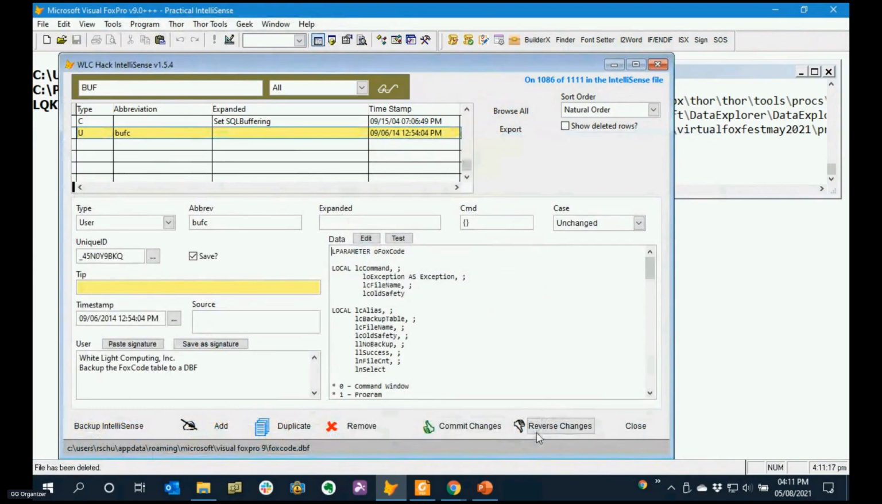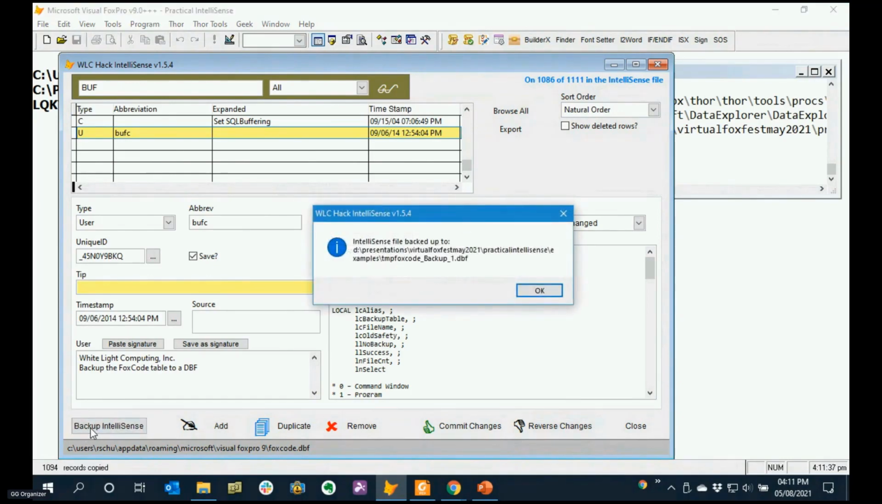Click no. You can reverse changes, so that will revert any changes that you have buffered within the table itself. You have to commit changes if you make changes and you want them saved. You can remove a record, you can duplicate it, you can add a new one. You can click on Backup IntelliSense. That will actually go and back up the IntelliSense file. In this case, it's backup 1.